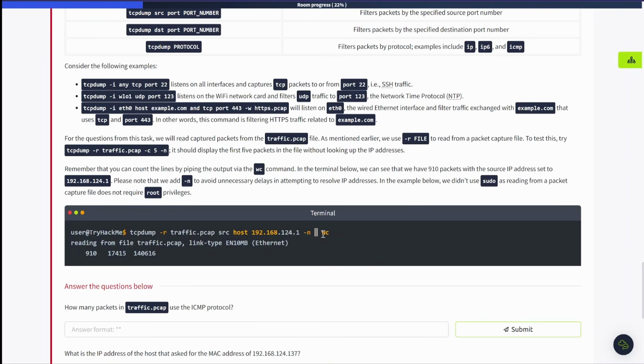In their example right here, they do tcpdump. They're going to read from our traffic.pcap file that we have to use to answer all the questions. They're filtering for a source host, and the -n means that they only want to use IP addresses. They don't want any domain names. And then they pipe that into wc. The output looks like this, so you just get these three numbers.